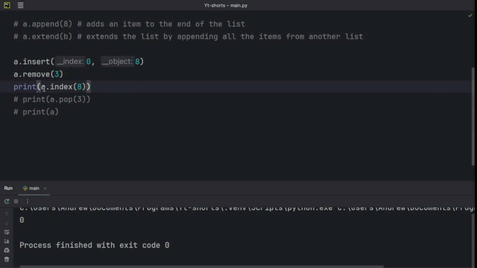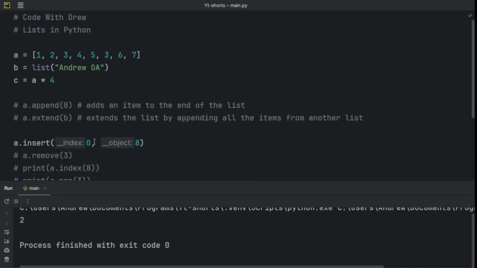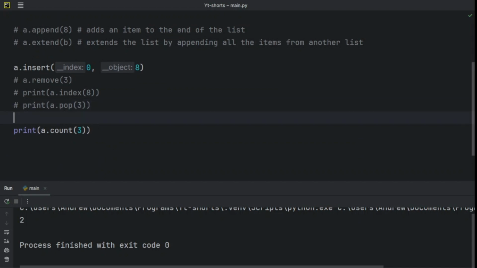Another one you should take note of is count. Count is just going to return the number of times a given element appears in a list. If I comment out where we are removing 3, and I try to count the elements in this list, I just say a dot count 3. You can see yes, 3 is present twice. To prove that, I can just go ahead and print out a first.